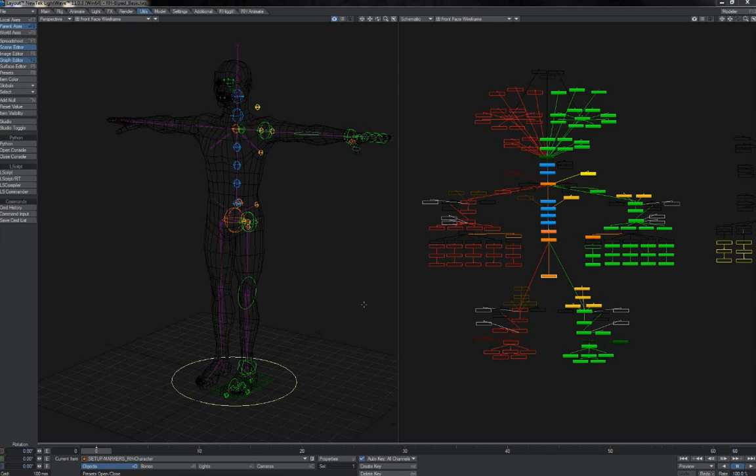So, here is RHiggit 1.4. RHiggit 1.4 now has the option to build a simple export skeleton. Something much like this, which can be used when exporting your animations to game engines.